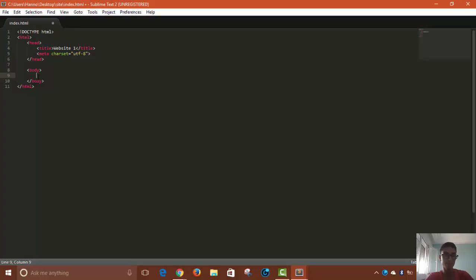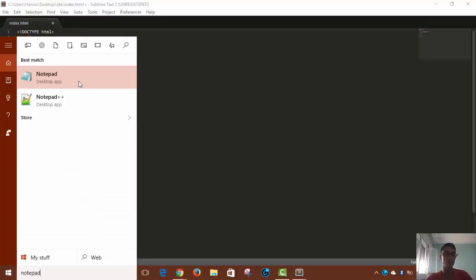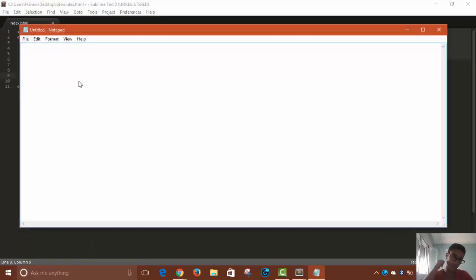So guys, I just wanted to show you firstly some other software. I just want to show you that there's a software that is installed by default on Windows, which allows you to create this code, which is Notepad. Yes, guys, Windows Notepad allows you to create HTML code.